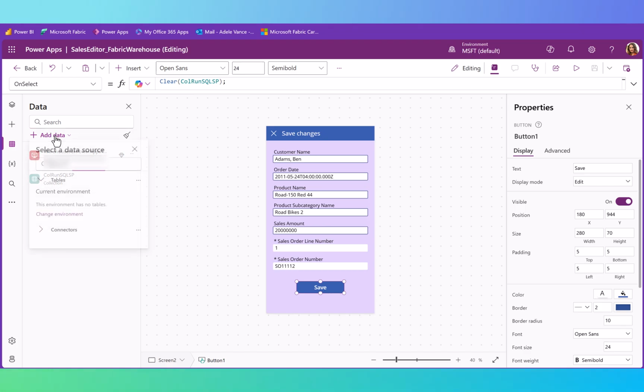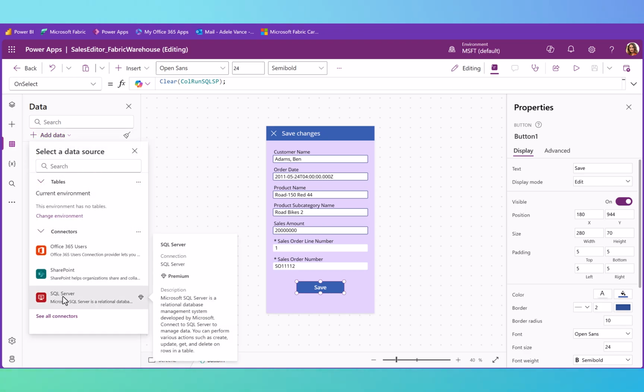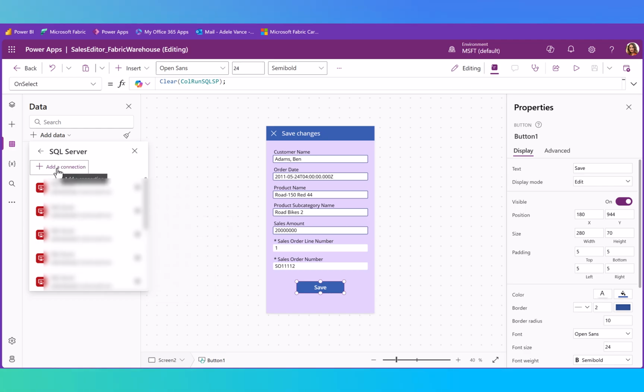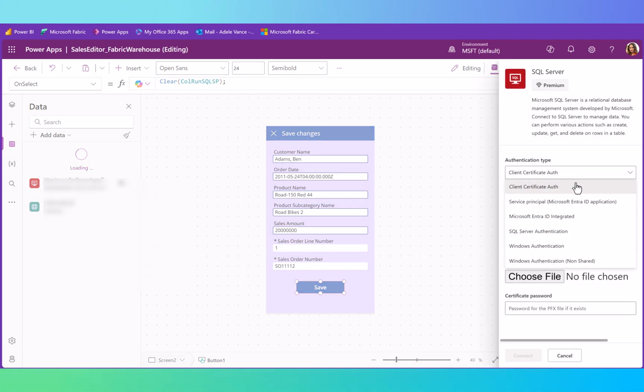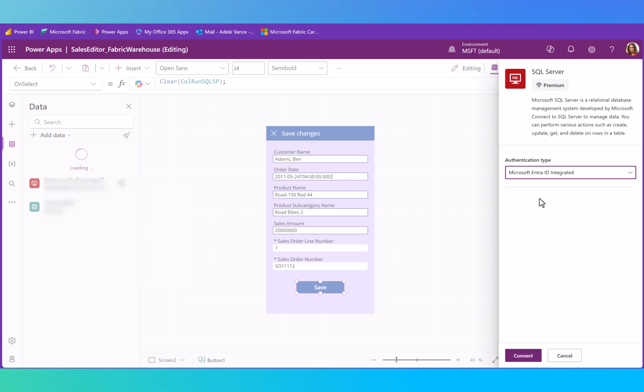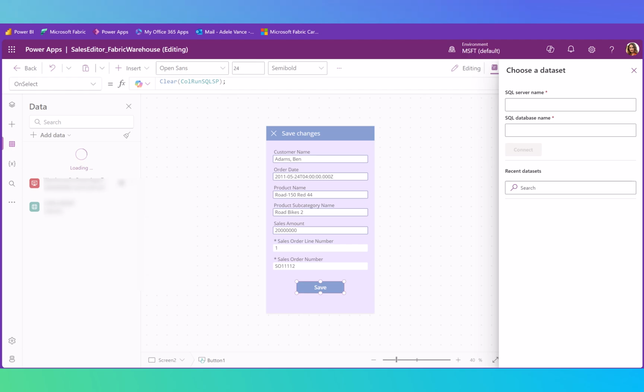So you're going to click on Add Data, go to Connectors, choose SQL Server, and click on Add Connection. And here you can enter your credentials. Because we are going to a Fabric warehouse, I'm going to choose Microsoft Entra ID Integrated, and that will take me to the next screen where I'm going to put in my connection string. The connection string is what I showed previously from the warehouse. So we are going to the SQL endpoint of the warehouse, and I'm going to give it the name of my warehouse and then click on connect.